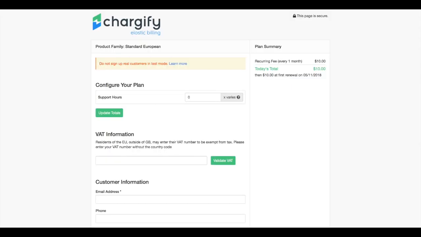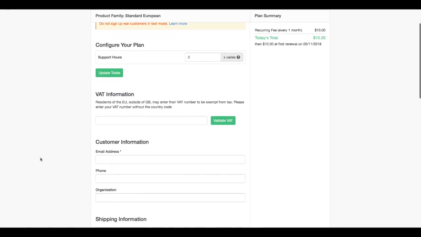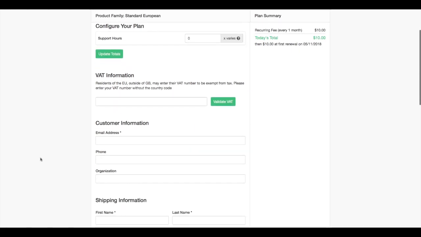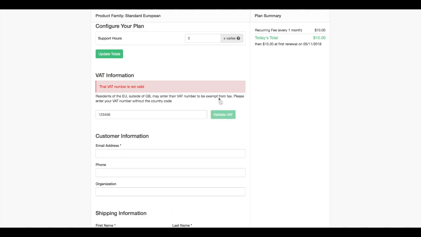For EU merchants, you have the option of collecting a valid VAT number during signup. The following is an example of a public signup page for a product sold by a European merchant. You can see that there is an optional field for customers to enter their VAT number. The system automatically checks this entry against a list of valid VAT numbers in the European Union to determine whether the tax should be applied.